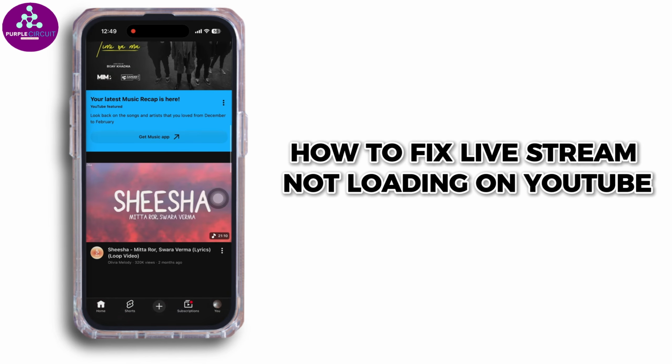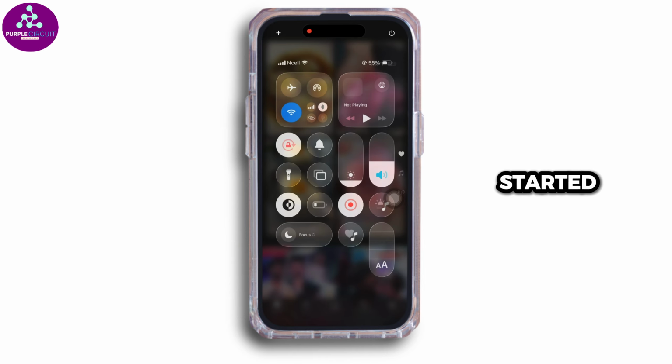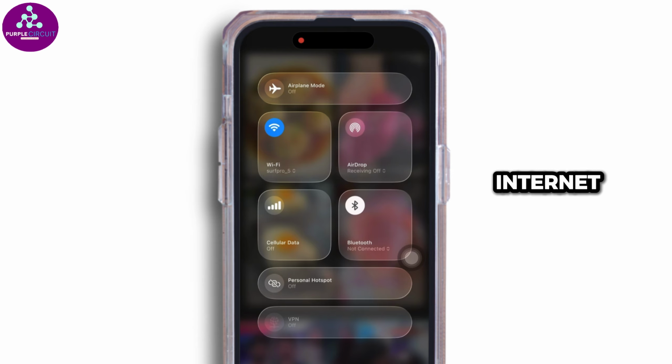In this guide, I'm going to show you guys how to fix the issue of YouTube live stream not loading. Let's get started. The very first thing you want to do is check your internet connection.